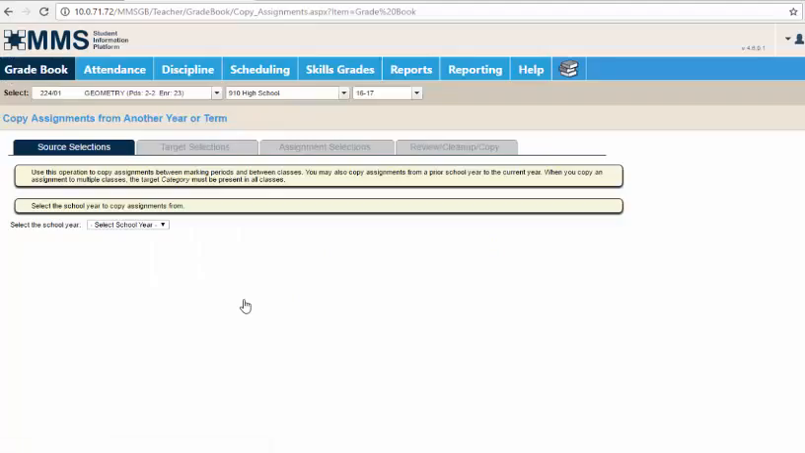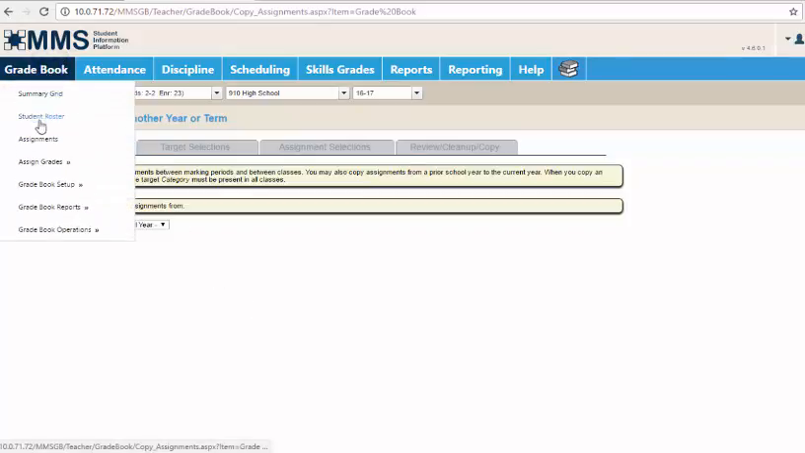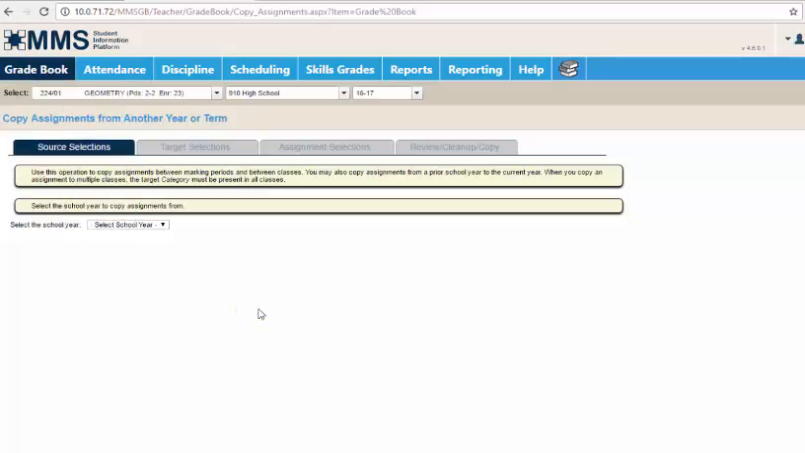Now this operation, it's awesome, is what it is. What it allows you to do is take those assignments that you create. So for all the assignments that you create for your course or courses over the course of a year, if you're teaching that same course the next year, a lot of those assignments you will be able to use again. So this operation allows you to copy those assignments to the new school year.